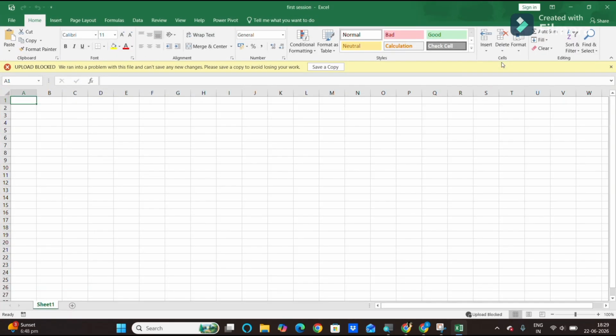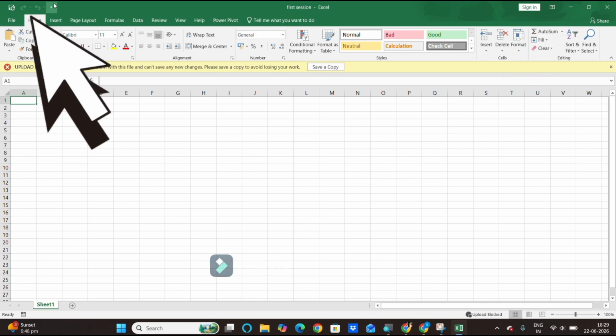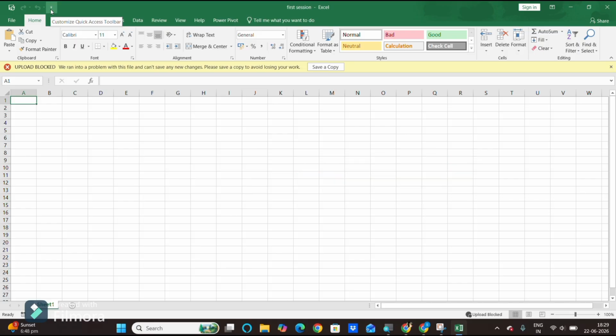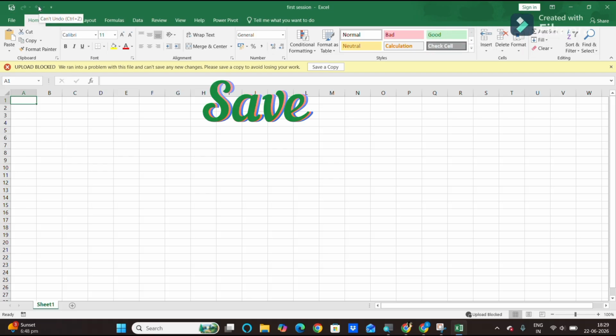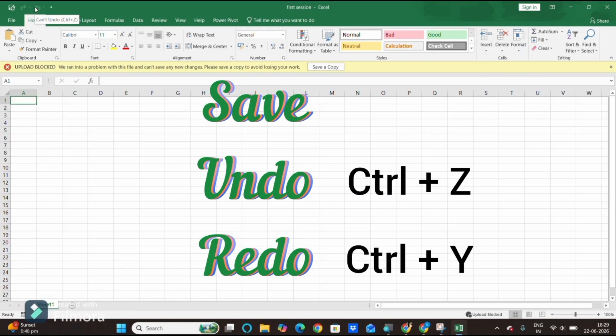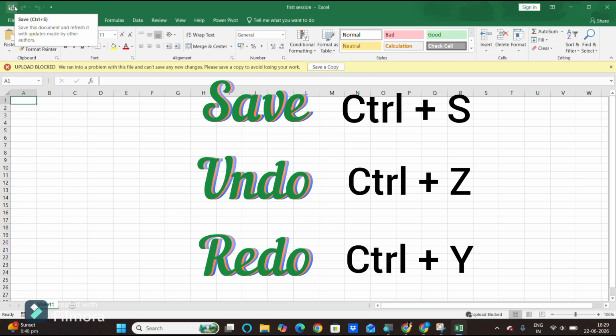So let's have a tour of our Excel workbook here. In the top left corner, you will be having a quick access toolbar, which allows you to just access the tools in one click. So here by default, I have save, undo option and redo option. Redo has the shortcut Control plus Y and you can do undo also by using the shortcut Control plus Z. And for save, we have the shortcut Control plus S.